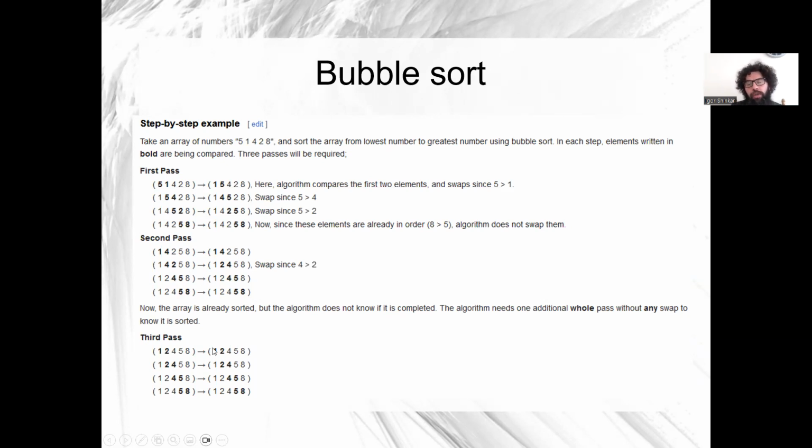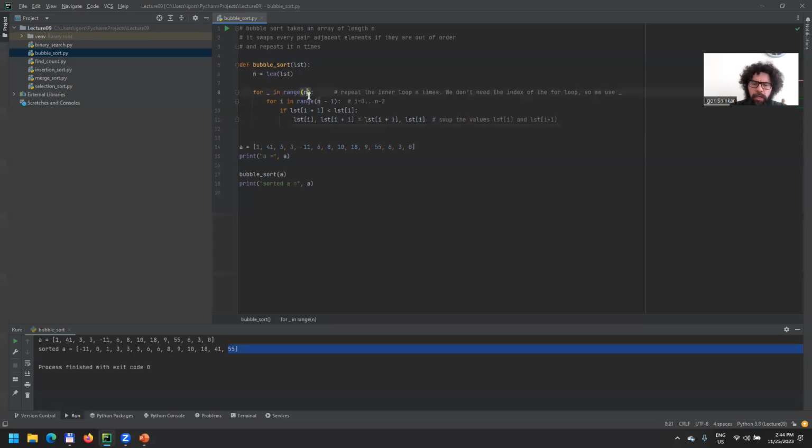So now the array is already sorted, but technically we need to repeat it a few more times. So we try 1 and 2. Do we need to swap them? No. 2, 4. Do we need to swap them? No. 4, 5. No. 5, 8. No. We stop here. Okay, so this was 3 passes. And in fact, we don't need n passes. We only need, I think, n minus 1 passes.